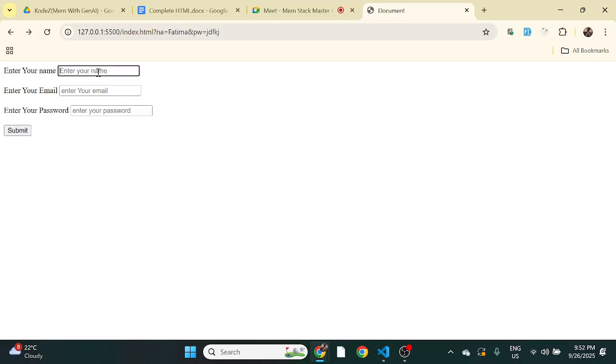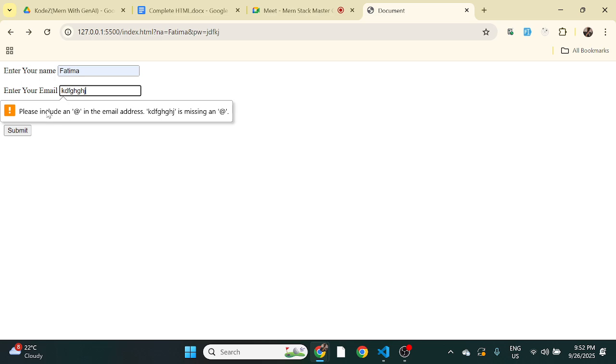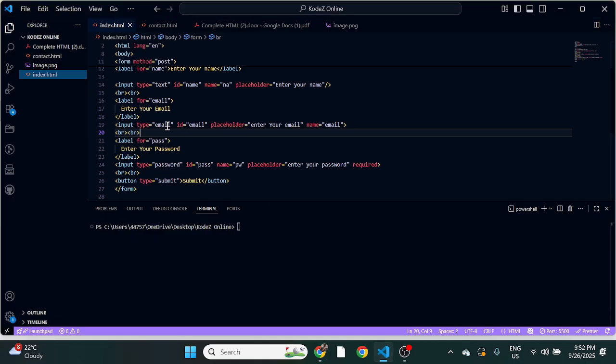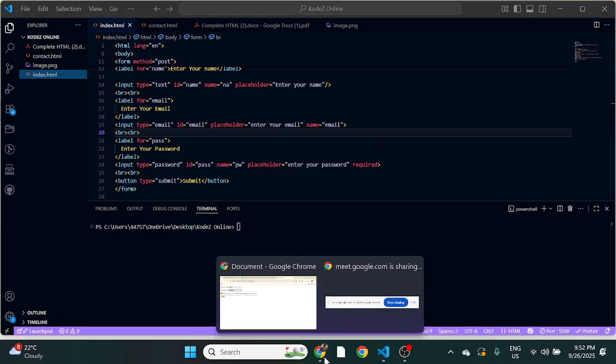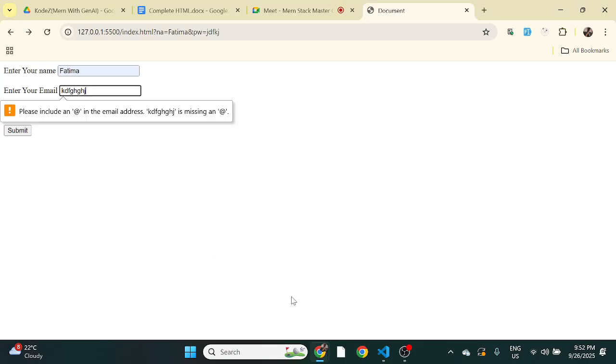Okay, so here I am giving my name. See, I am giving some random thing, not a proper email, and I am skipping this one, and clicking on the submit button. See, it is showing me you are entering an incorrect email. Why? Because normally an email contains an at sign, right? So this is the use of giving type equals email. It is doing the validation by itself. Normally an email contains an at sign, but you are missing it. So it is doing all these validations by itself.